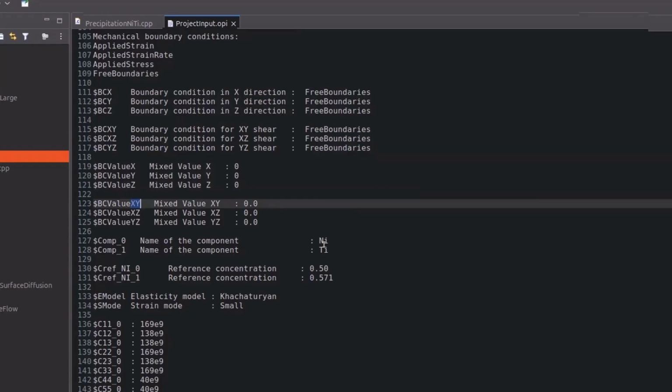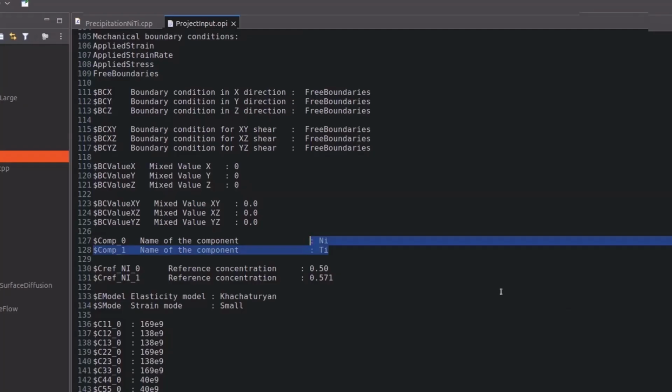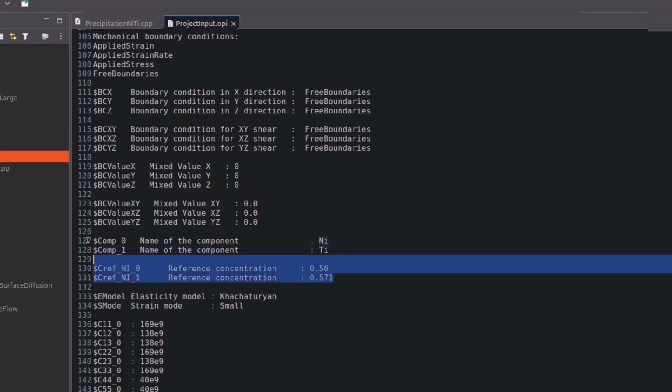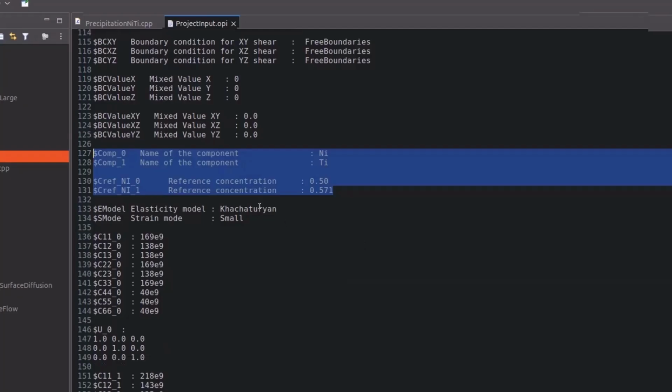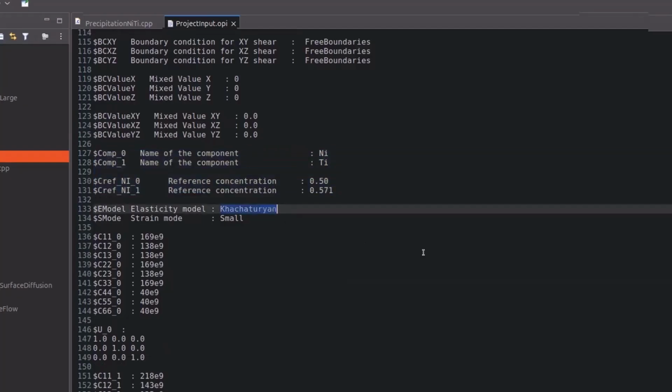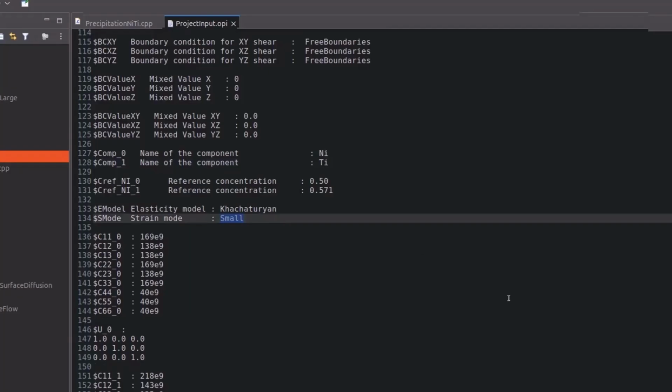We can also specify the components if we have chemomechanical coupling enabled, and therefore we need these parameters if we have composition-dependent elastic properties, which we will not use in this simulation, but they are provided here in this input. Then we specify the elasticity model that we're going to use. We have several implemented: Khachaturyan, rank 1, Voigt and Reuss, and we can specify a small strain framework for this simulation because strains are relatively small.